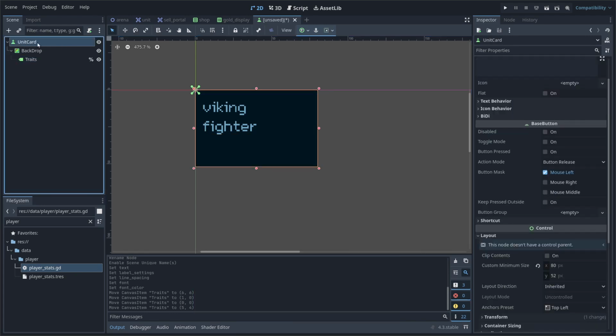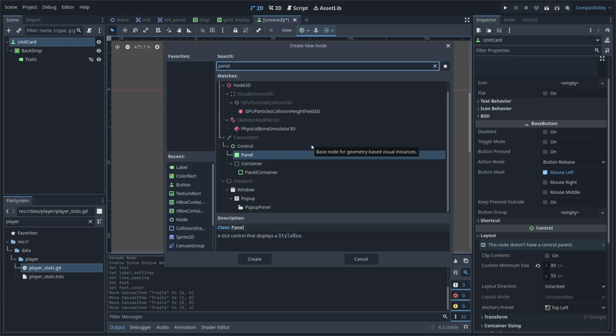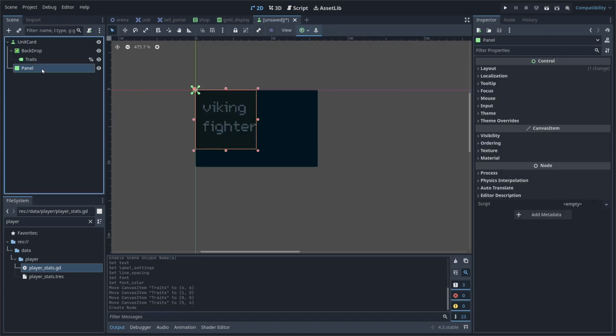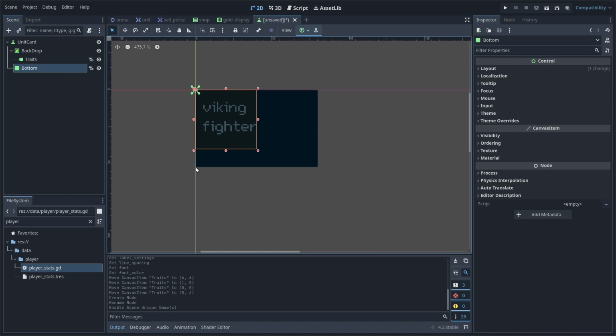Let's select the unit card, the root node. Click on the plus sign or press Ctrl A and search for panel. So we'll use a simple panel for this. Add it as a child node, double click and rename this to something like bottom. And we also want to have access to this in the code, because we want to change the color according to the unit data this card will have. So let's right click on it and access it as a scene unique name.